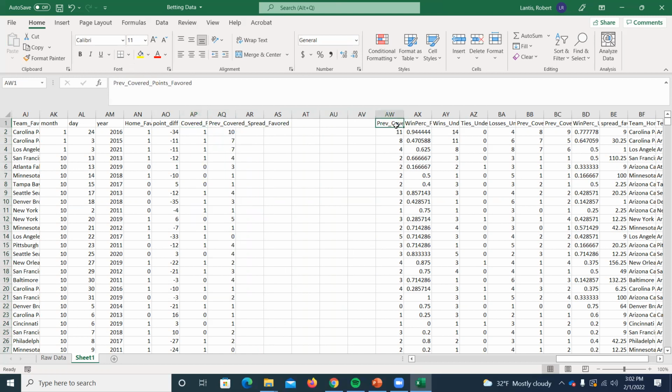So actually, this is what I want, previous cover. Okay, this was actually within the same season, right? So how many times they previously covered the spread.